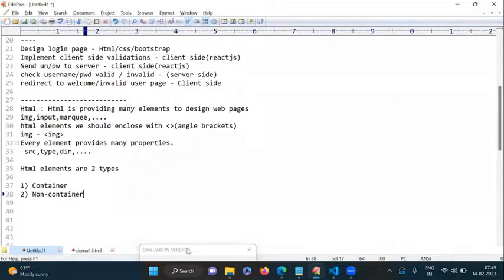What does container mean? It contains other elements, meaning we can place other controls inside containers. For example, body is a container, div is a container, span is a container, paragraph is a container, marquee is a container. There are different types of containers. The general meaning of container is something that holds goods, so it contains something. Like that, a container element can contain other elements.